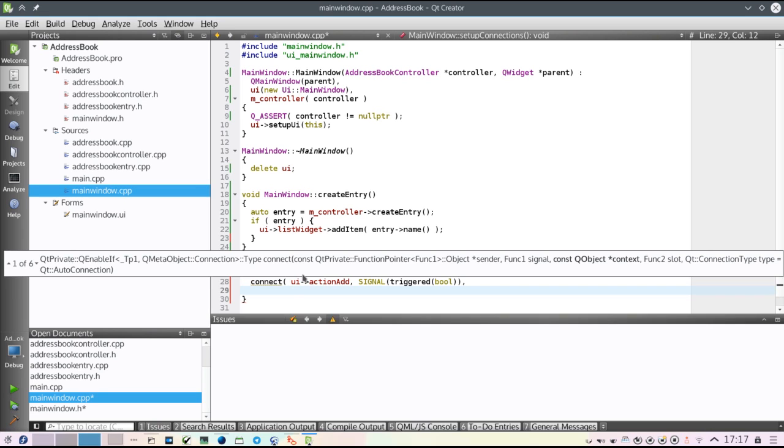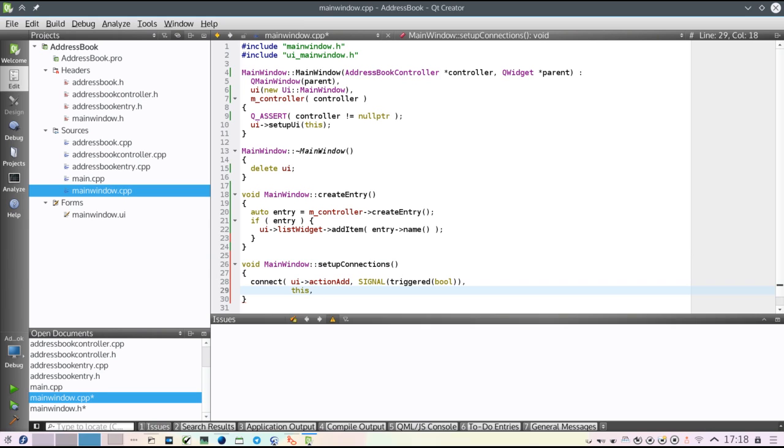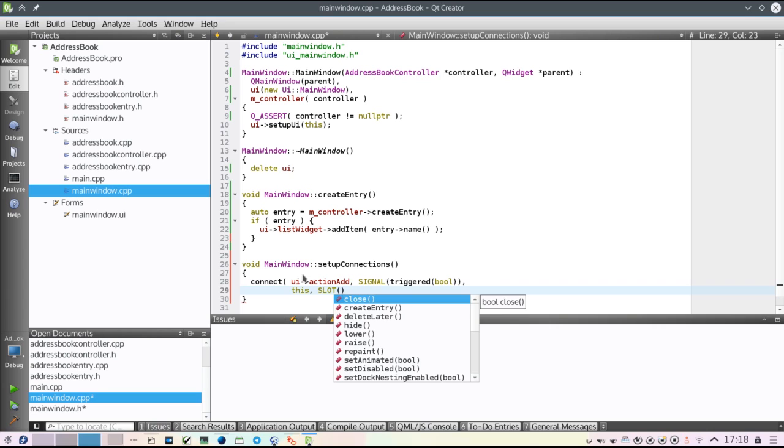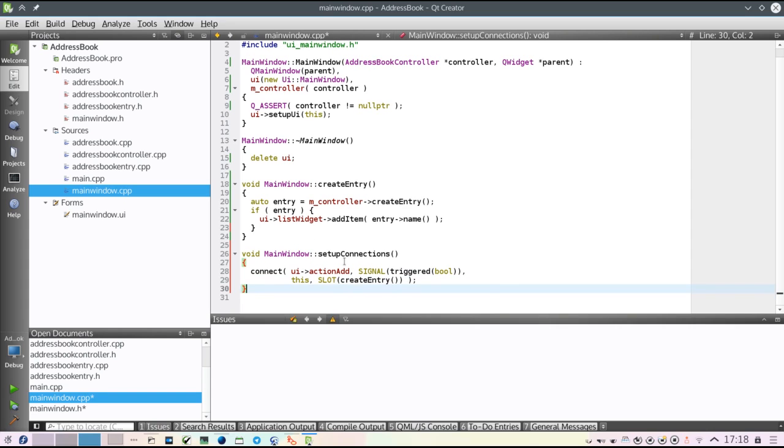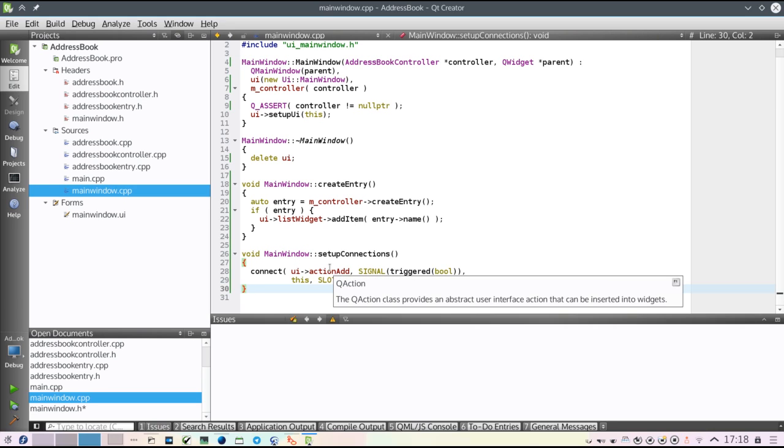Now, the fourth parameter is the receiving object. In this case, it's just the main window class itself. And last one is the slot that we want to be executed whenever the signal occurs. So in this case, create entry. So whenever the action add is now clicked in the menu, hence its triggered signal is emitted, the create entry slot of this main window instance will be executed.